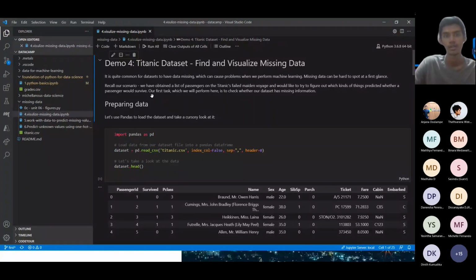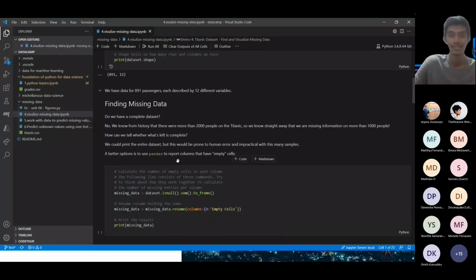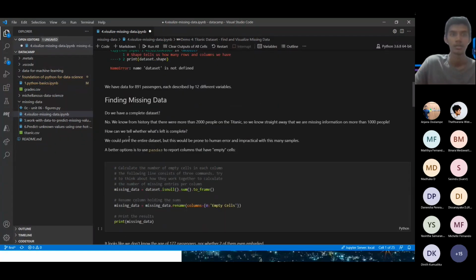For our first task, we will check whether our dataset has any missing information. At first, let's see what the shape of our dataset is. There are 891 rows in the dataset, which has 12 attributes. In order to find missing data, as I said in the Python basics part, you can use isnull.